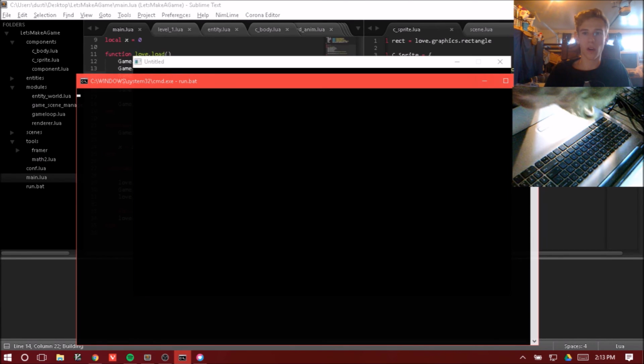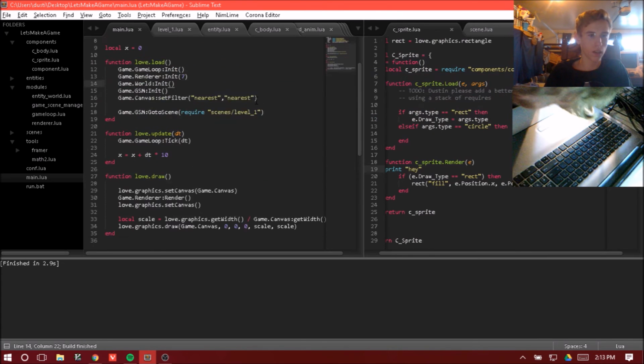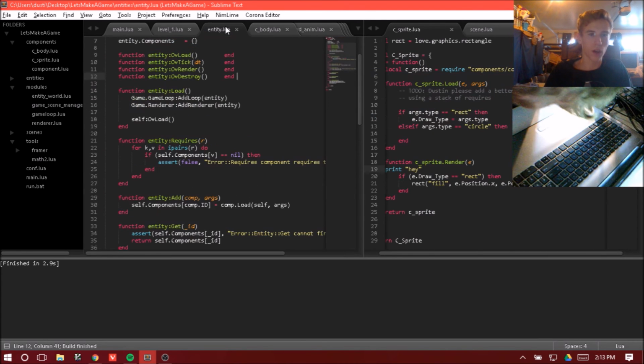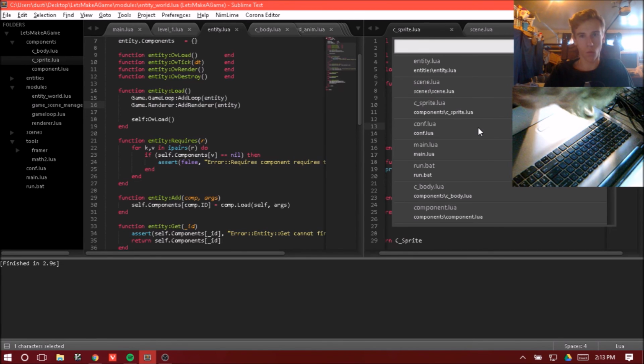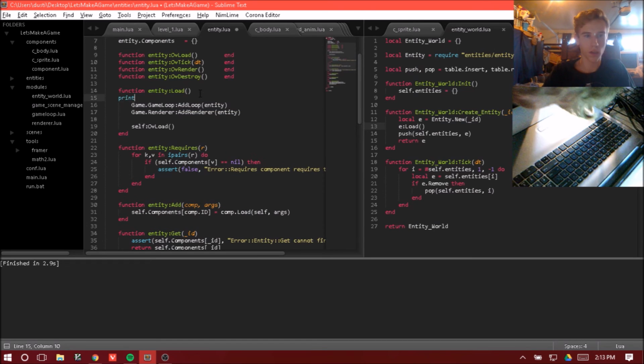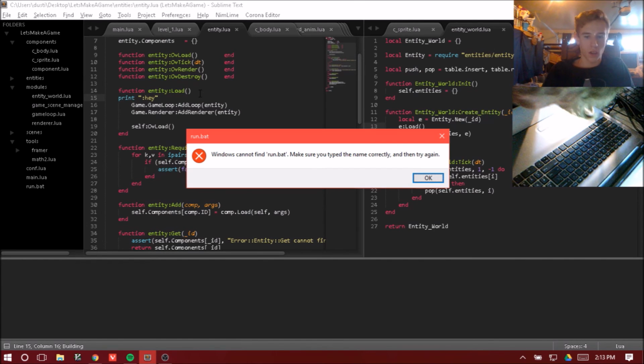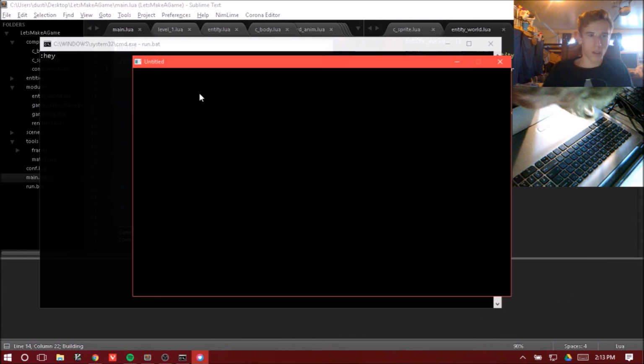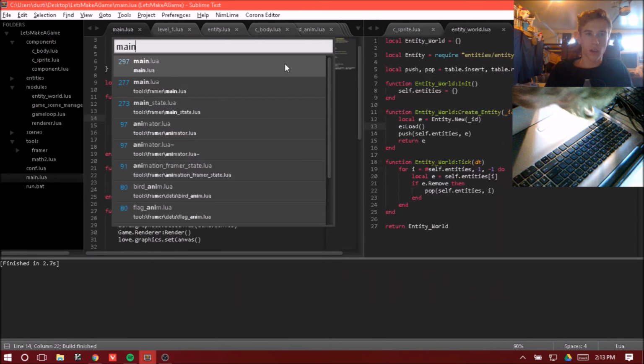Okay, so it's not being called. Let's see why. Is it because we're not calling init, or load, rather? World. Let's go to entity world. Let's make sure this is getting called. Okay, so that is getting called.